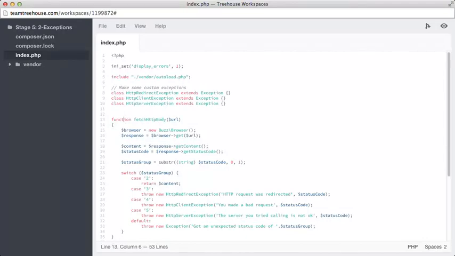On line 13 here, we're defining a function named fetchHttpBody, and it takes one argument, which is a URL. This argument is a string value of the URL that we'd like to download. Line 15 here instantiates a class called Browser, which lives inside the Buzz namespace. This is a handy little package which lets us work with HTTP interactions in a much more sane fashion than the curl extension, and we can rely on this working even if the curl extension is not installed on the server.